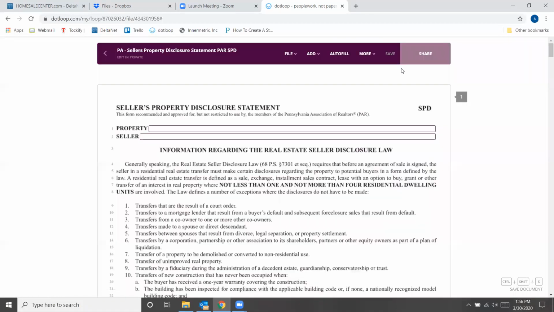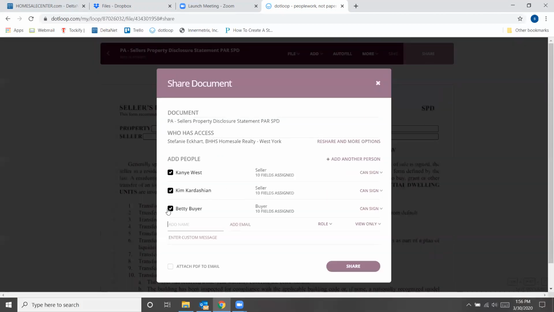At that point, then I could come back knowing that Kanye has completed this form and signed it, and then this time I can share it only with Kim, because Kanye has already done his part, and it would show that he has already done his part. So now I would just send that to Kim with just the can sign capability, because there is no more need now for anyone to fill it moving forward. And then I would share it that way as well.